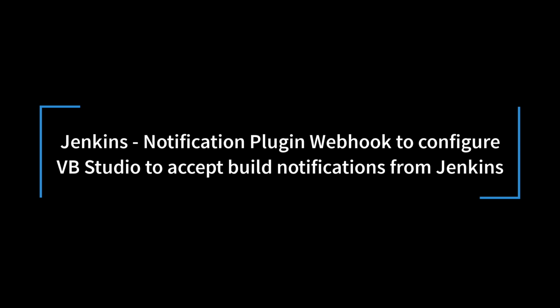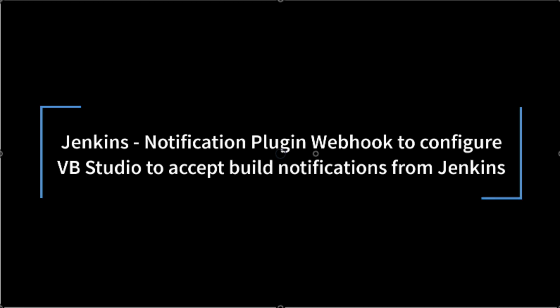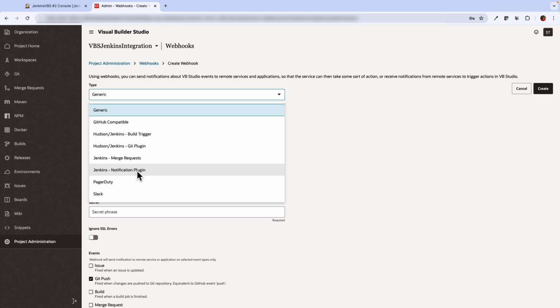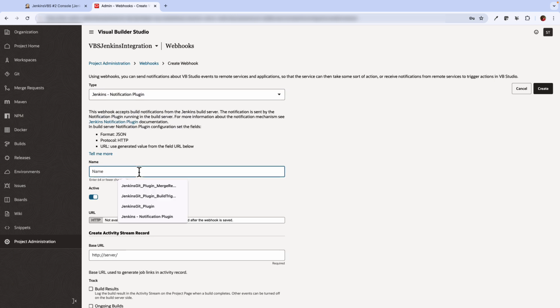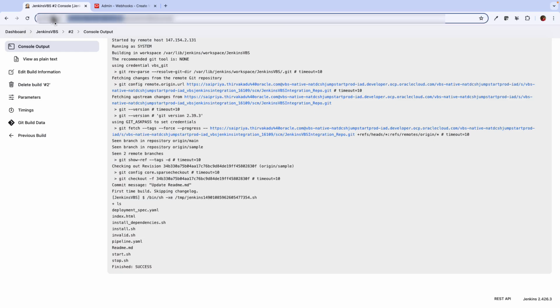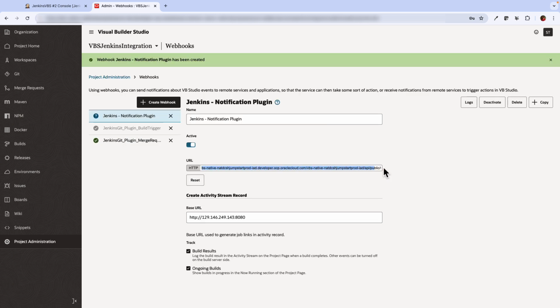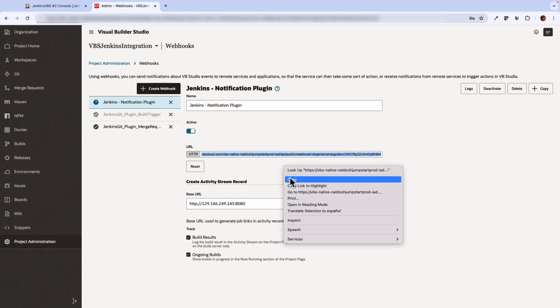One final step is to create the Jenkins notifications plugin. With this, you'll be able to receive notifications in the Visual Builder Studio project's activity feed from Jenkins when the build job completes. You will now create an incoming webhook with the type set to Jenkins notification plugin, give it a name, activate the plugin, and update the server URL. Make sure to track the build result and ongoing builds. Copy the notification URL and save it in a text file.